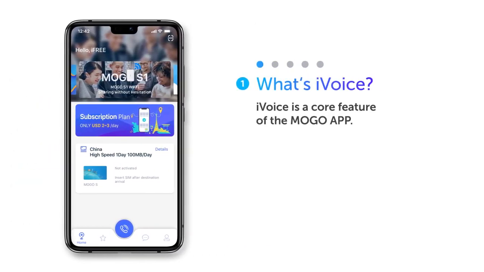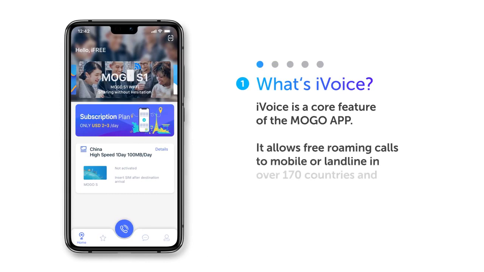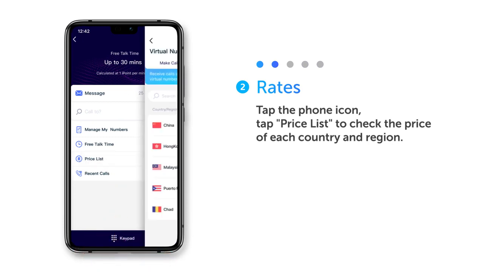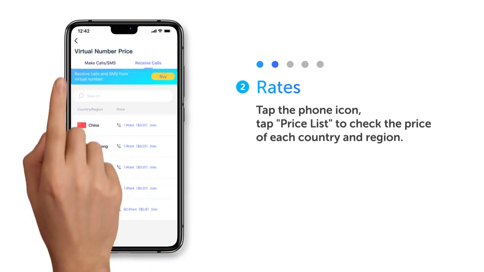iVoice is a core feature of the MOGO app. It allows free roaming calls to mobile or landline in over 170 countries and regions around the world. Tap the phone icon. Tap Price List to check the price of each country and region.